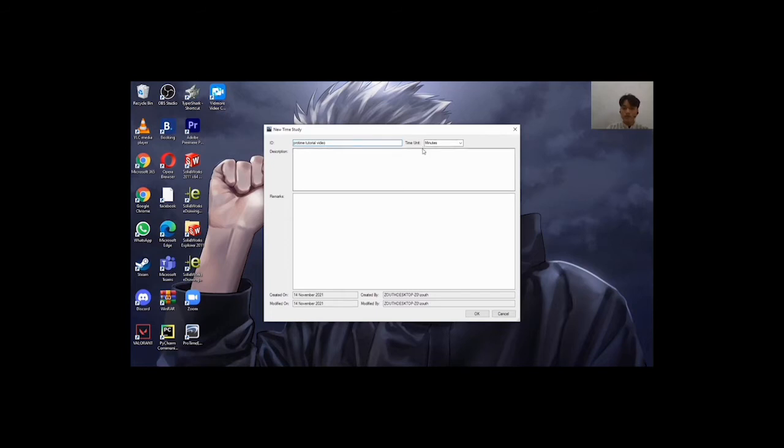And then we can also determine the time unit that we will use. For example, minutes, seconds, microseconds, and others. So I will use minutes, and we can also write the description and remarks, and maybe I prefer to leave it blank, so we click OK.